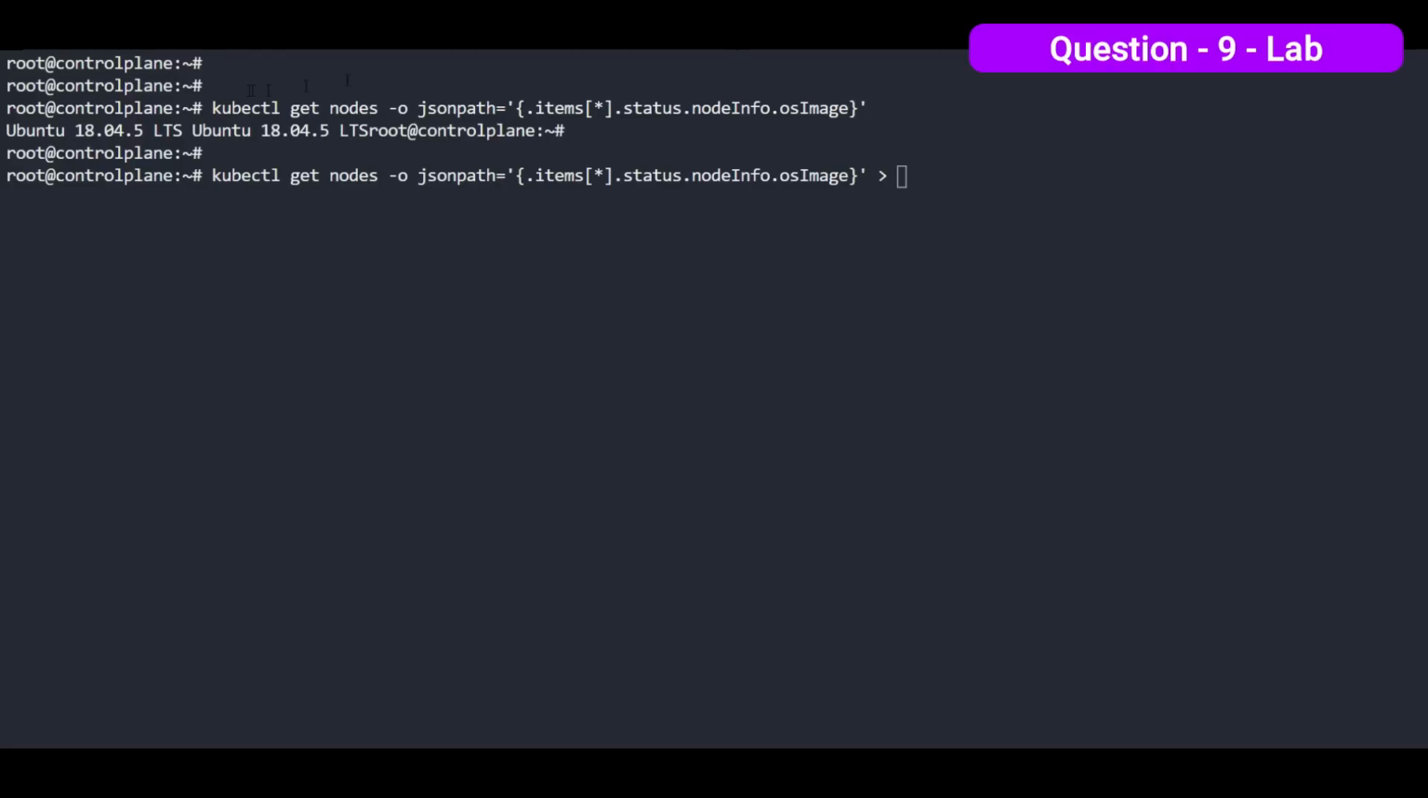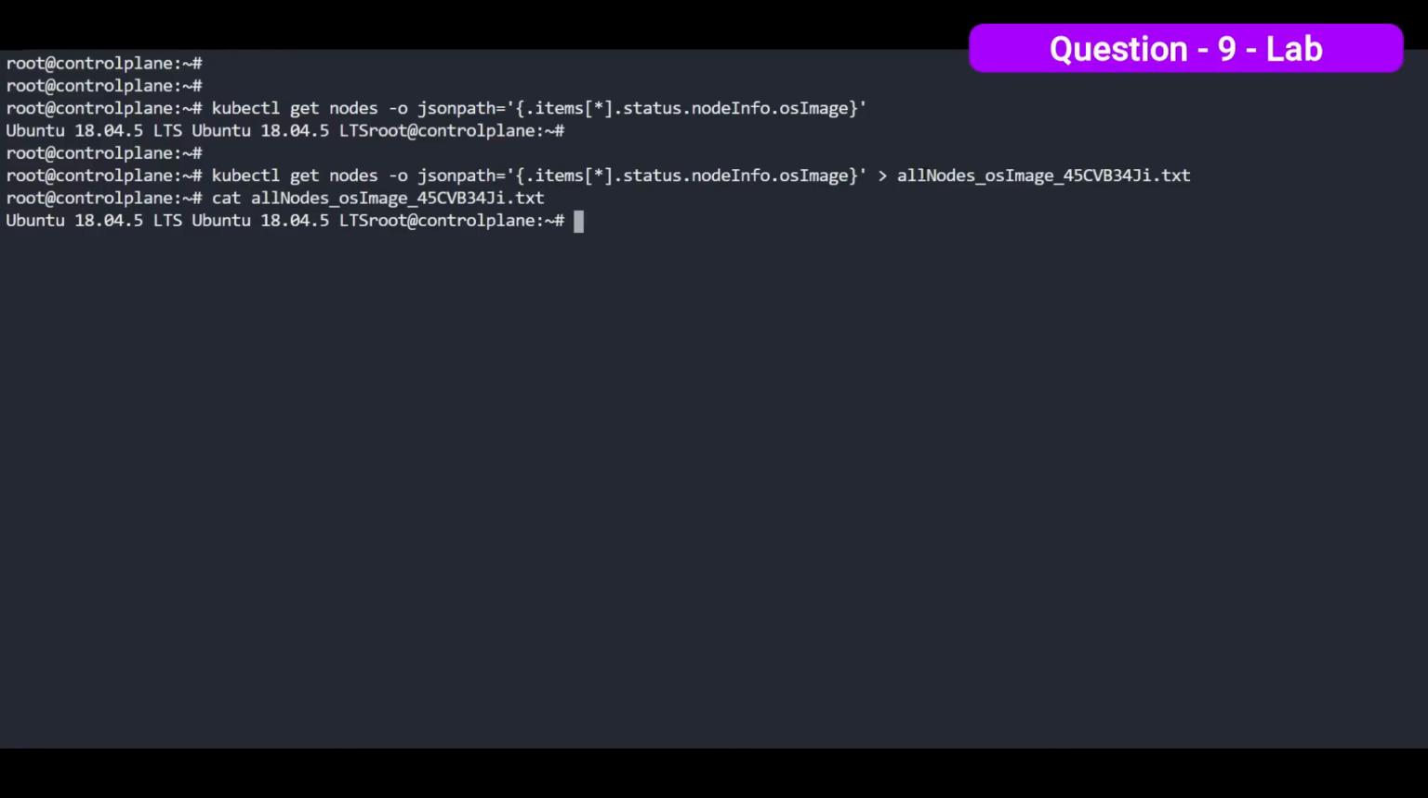So this is the file name that I have to choose. Let me copy that file name and put it here. Okay, so we wrote the OS image name for both the nodes into a file. Let's get that file. Let's cat it, and you can find that we get all the OS image names for each of the nodes. So in this way, I completed this lab.